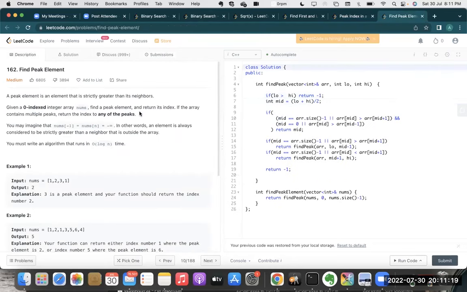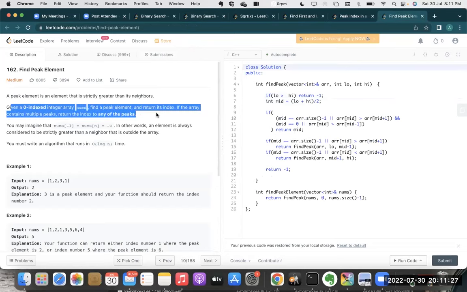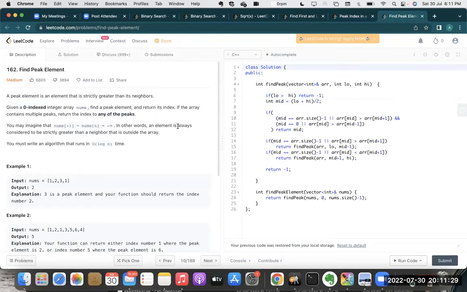The next question is that you need to find a peak element, and a peak element is an element which is strictly greater than its neighbor. Same thing. But this time there is a plot twist. The twist is: given a 0-indexed integer array nums, find a peak element and return its index. If the array contains multiple peaks, return any of its peaks. For one peak we have already solved. Now the question is that it can have multiple peaks.